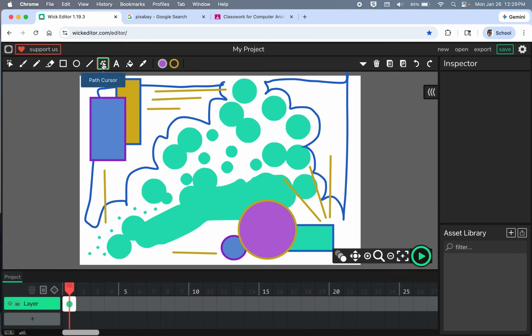All right, and then we have what's called a path cursor tool. A path cursor tool will allow you to bend lines or move endpoints. So I could bend this line into a curve if I wanted to, and I could also move the endpoints. That is going to be a really useful tool to us as we get further into Wick Editor. You could also edit the edges of shapes.